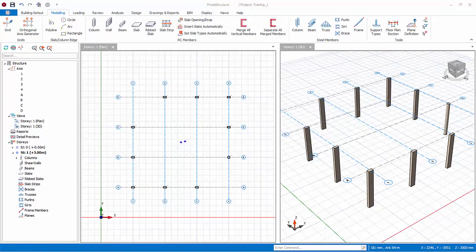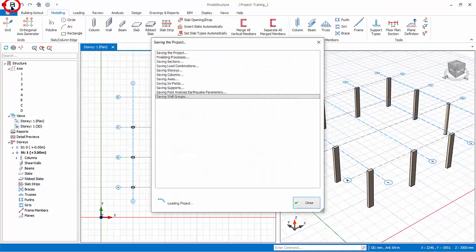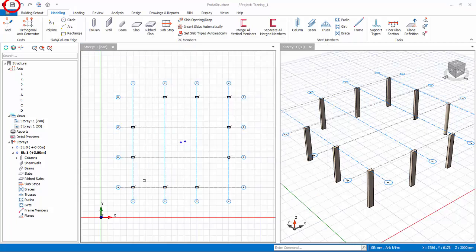We will now go into details of columns. Before we proceed, save the model. When the Save button is deactivated, it means the model has been saved. Deselect all columns in the 2D and 3D view and zoom extent.